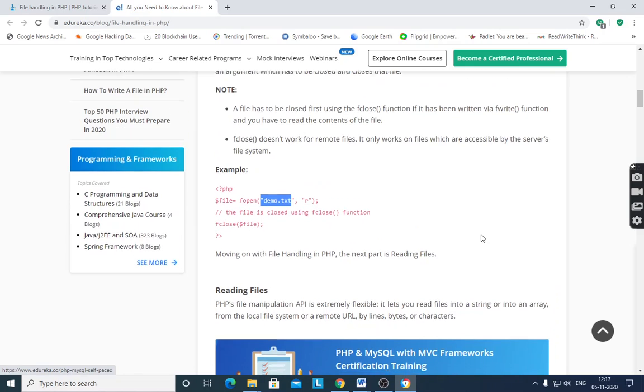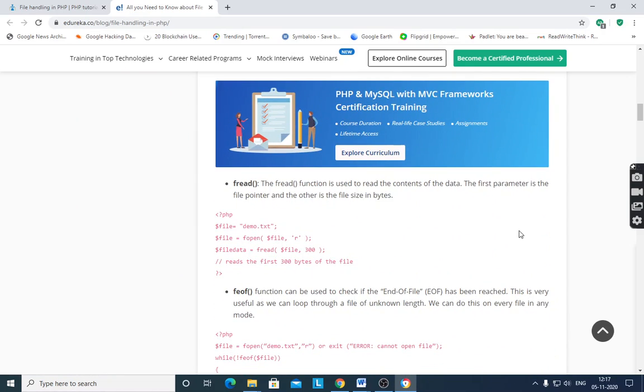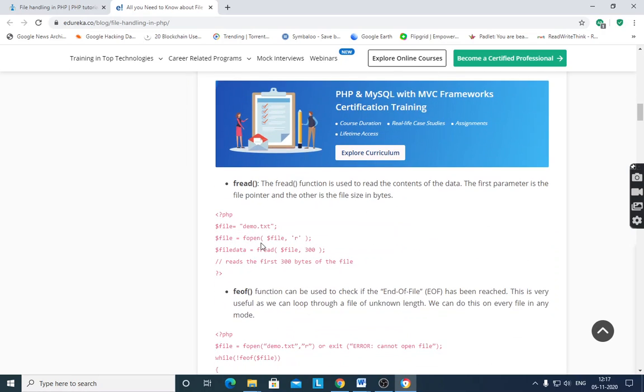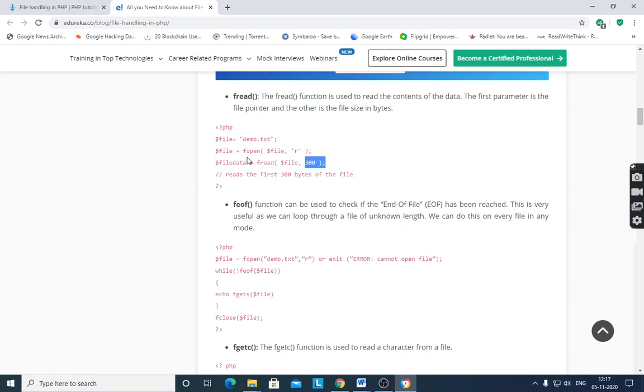Then reading files. Here we have to open the file in read mode and then read it: fopen $file in read mode, then $file data is equal to fread. $file is a pointer. The first parameter is the file pointer and the other is the file size. For reading, fread is used to read a file; you have to open the file in a mode, and pass that pointer to the file along with the file size.